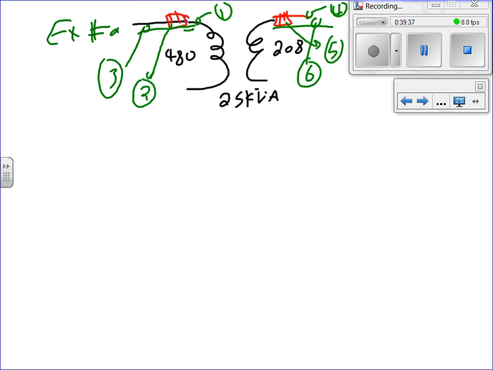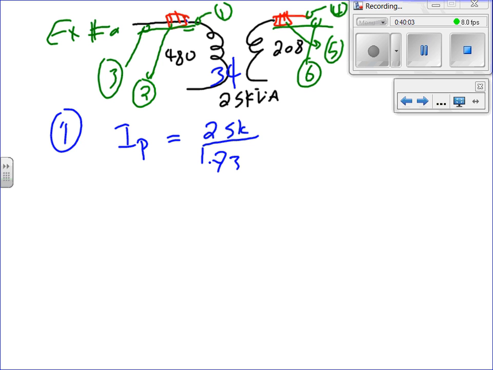All right, let's go ahead and start. Let's go for number 1, primary conductors. I need to find IP. IP equals 25K divided by 1.73, since it's a three-phase transformer, multiplied by 480. Anybody have the amps on that? 30 even? 30 amp, that's good enough.